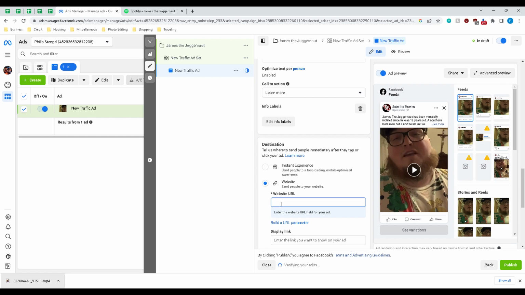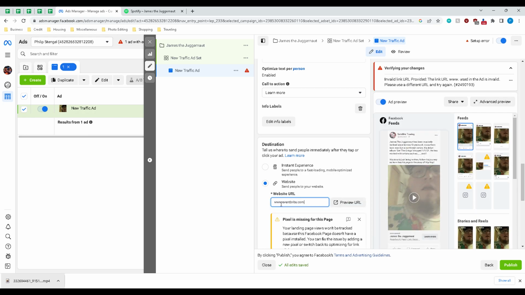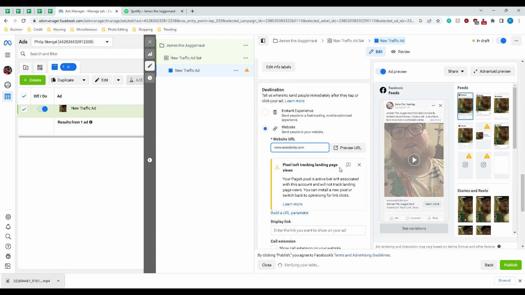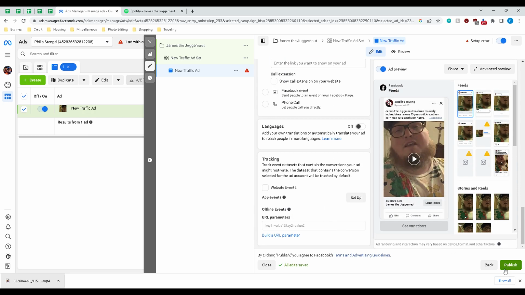For the website, www. In this one, I'm just going to put eventbrite.com, the ticketing link. If you have your own website and you have a pixel, you can track it. And then at this point, I would hit publish and publish the video.